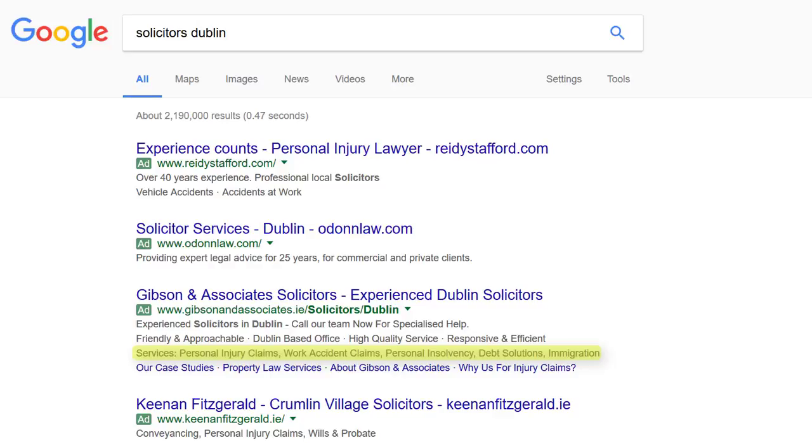So if somebody's looking for a solicitor in Dublin, we don't know why, so they've listed all the different services that they do in that structured snippet, so that not only does it take up space on the screen, which makes their ad bigger and more likely to be clicked, but those are relevant things for somebody searching.